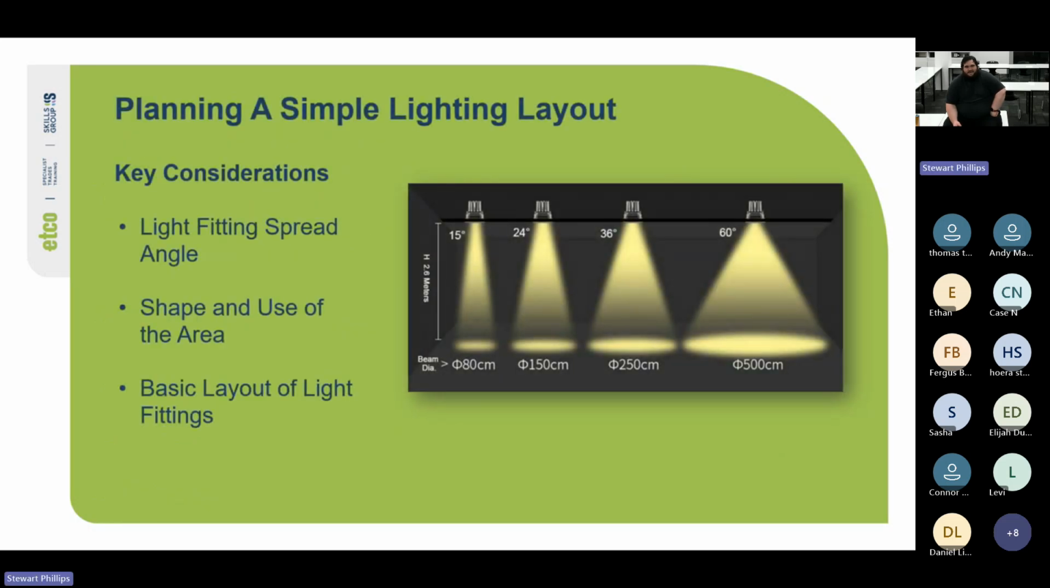Cool. So planning, simple lighting layout. The things we need to take into consideration is the light fitting spread angle. If you see there, a 15-degree light will only put out about 80 centimeters diameter for the beam on the light at a height of 2.6 meters. But once you go to 60 degrees, it puts out almost, sorry, over almost 5 meters diameter.